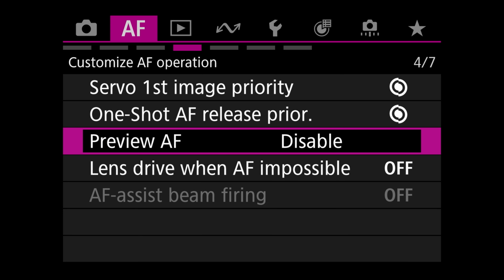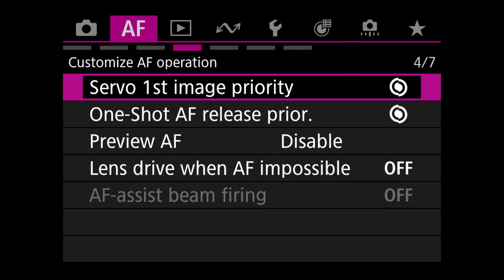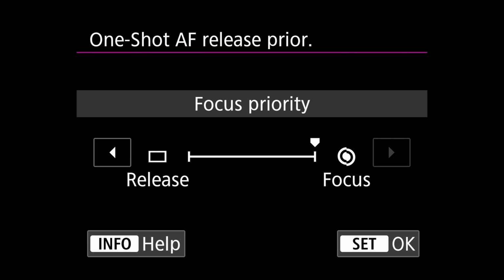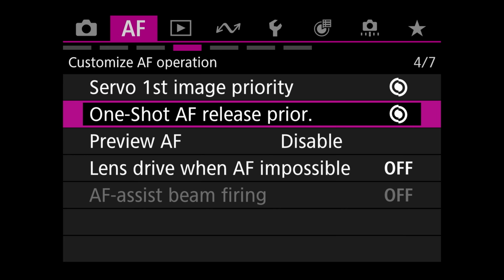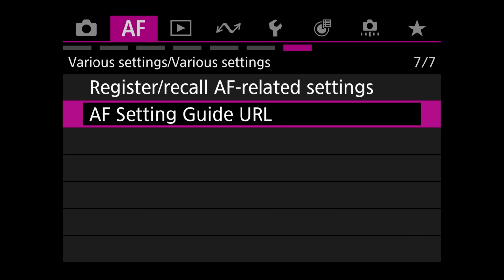Okay, now in the fourth tab, I set the servo first image priority to focus priority. This will cause the camera to only take a photo when the subject is in focus. And similarly, I set the one-shot AF release priority to focus. And I leave lens drive when AF impossible set to off, because with the super telephoto lens, it'll search too much when focus isn't achieved, causing it to zoom way off the target.